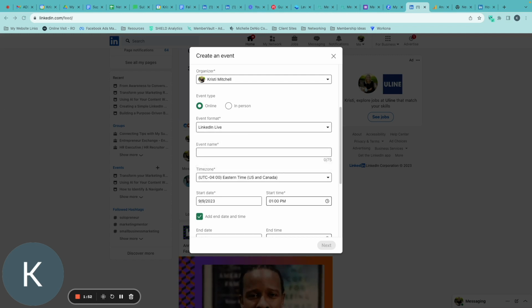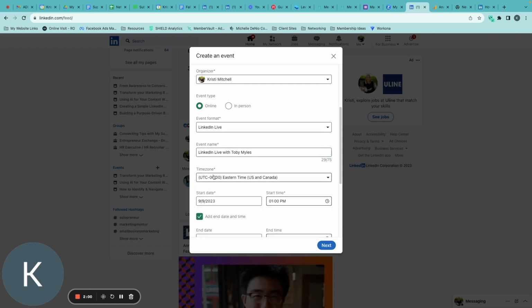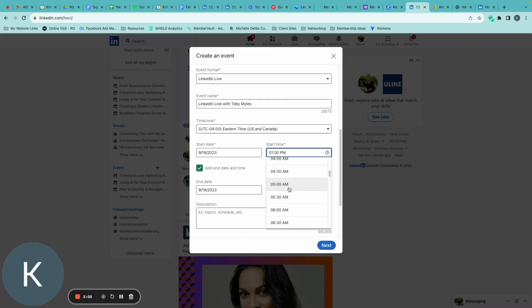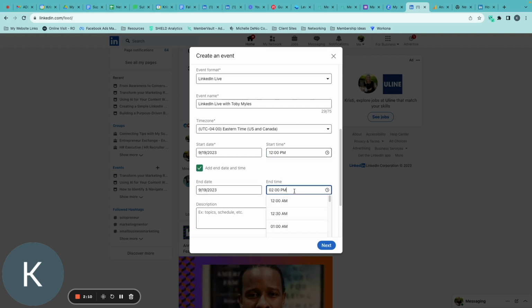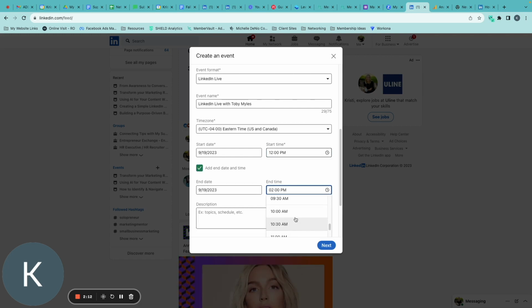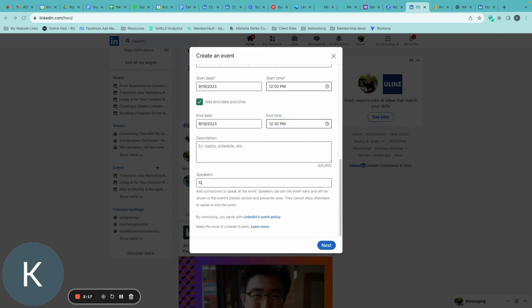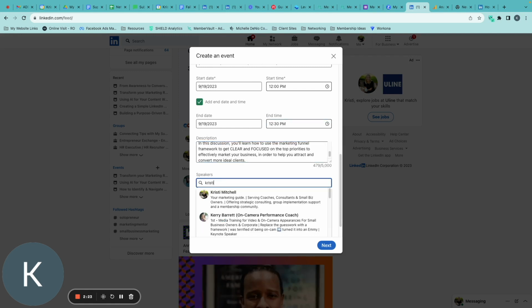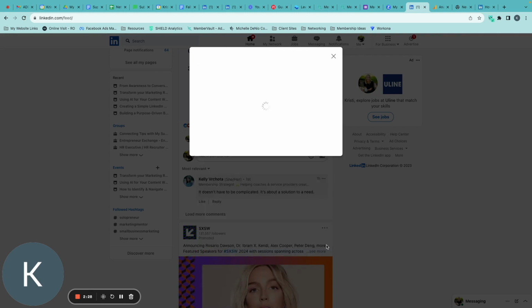And then I am going to put in my event name. I'm going to select my time zone, make sure it's correct. I'm going to select my date, my time. Make sure you pay attention to 12 a.m. and 12 p.m. I always add an end time so that people can expect how long it will take. So 30 minutes. And then I will put my description in here. Put this here. I will designate my speaker. So that's myself and somebody else. And then I will go next.